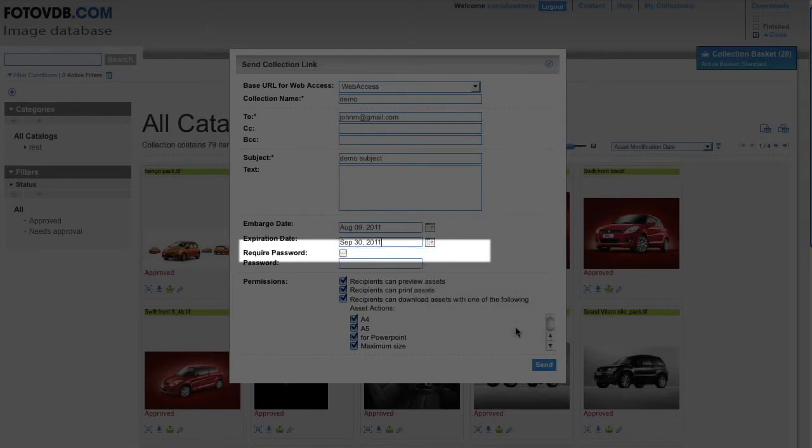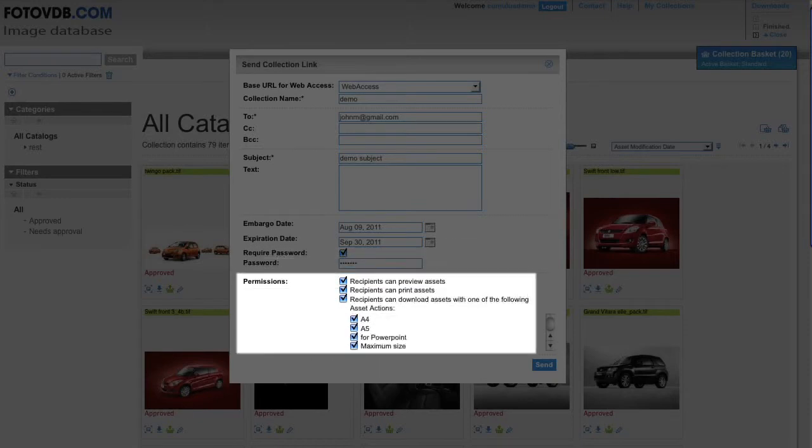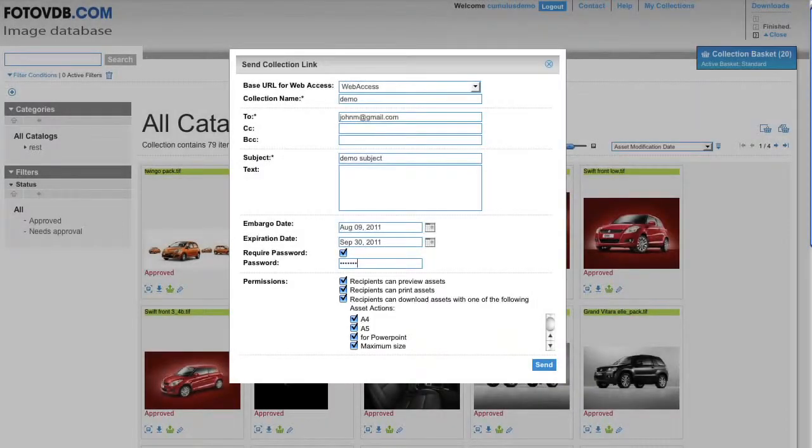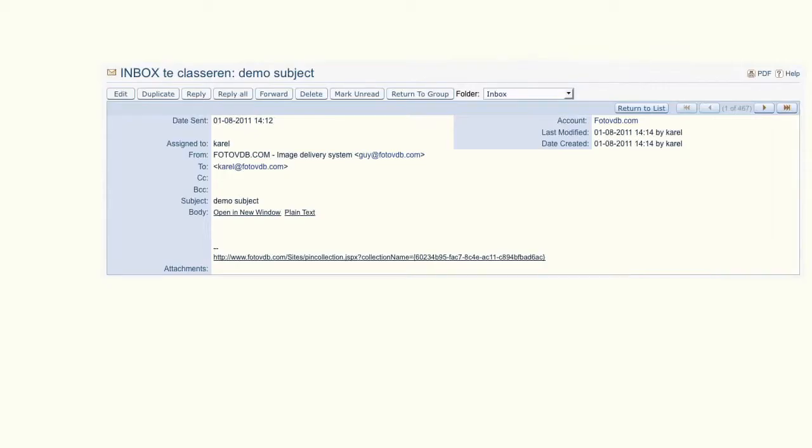This password can be sent in a separate email or be communicated by telephone if you want to be absolutely sure that only the recipient will be able to use the selected images. Next, the preview, print, and download options can be set. The recipient will receive an email with an encrypted link to your selection. By clicking on this link, he will only see the intended images with the options you predefined.